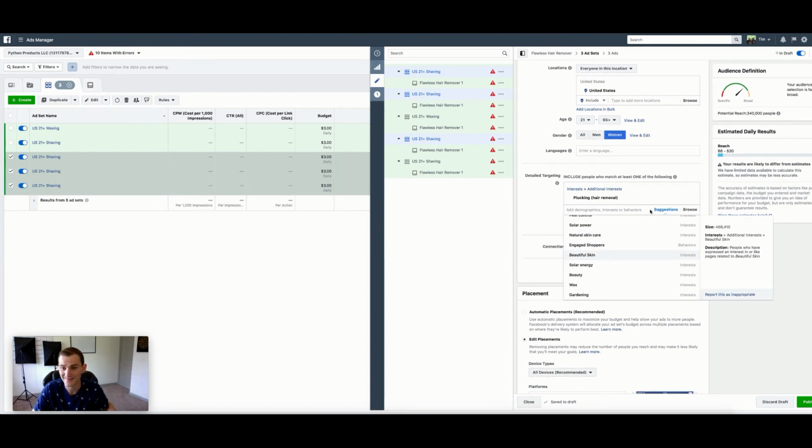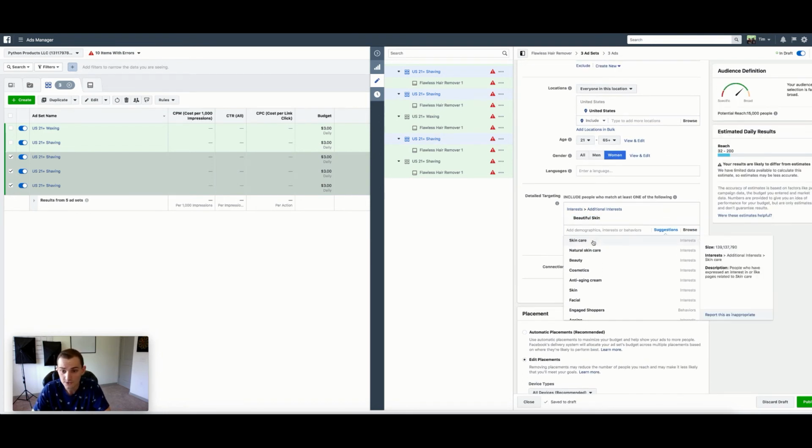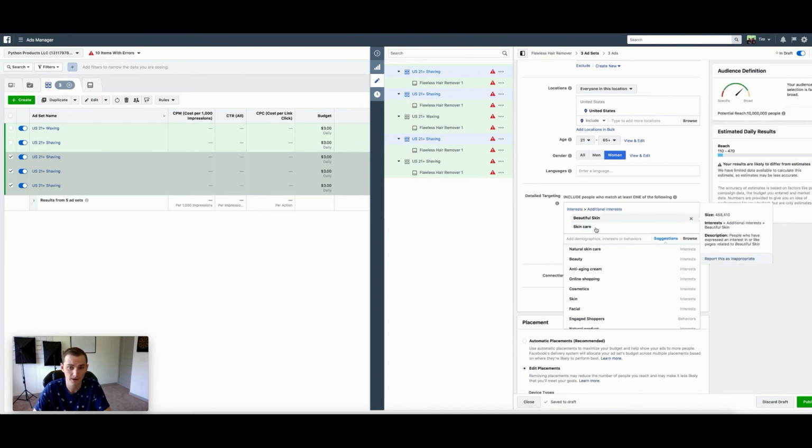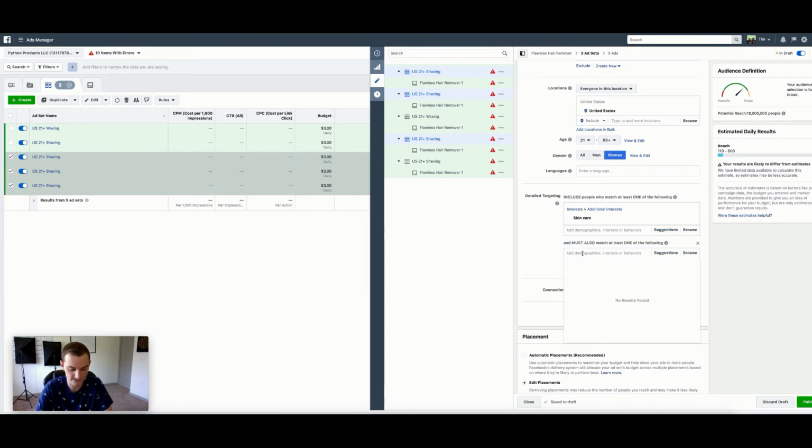Beautiful skin, that's interesting. Maybe we want to get the ones that are most like beautiful skin. So we've got skincare. Be aware that that's probably going to be a very competitive interest, at least what I've seen over time. But let's just use it for the sake of time here, and we'll do engaged.